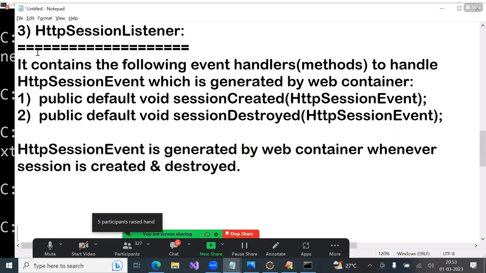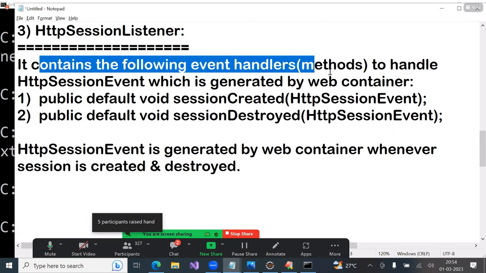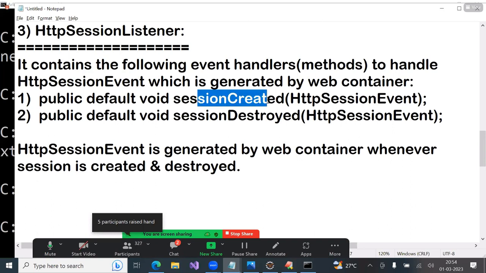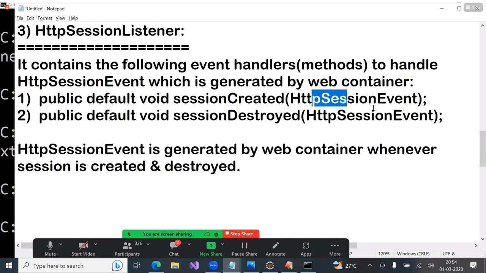See, HttpSessionListener contains the following event handlers, nothing but methods to handle this event. You studied session tracking methods, no? What are the session tracking methods? Cookies, URL rewriting, HttpSession, hidden form field. It is HttpSession related. Whenever an HTTP session ID is created, then this method is called. A session ID is created whenever the getSession method of the HttpSession interface is called. Then the event is generated and this is called.